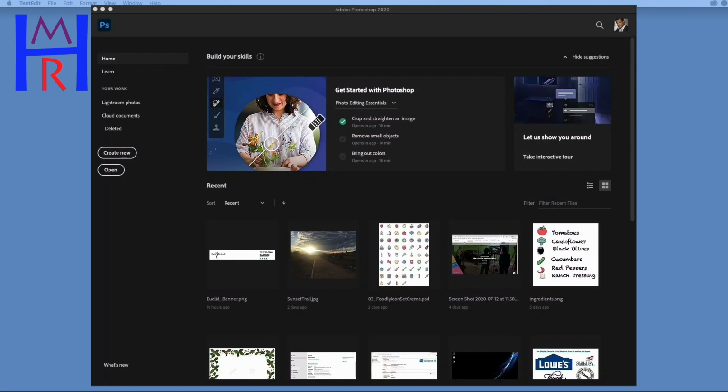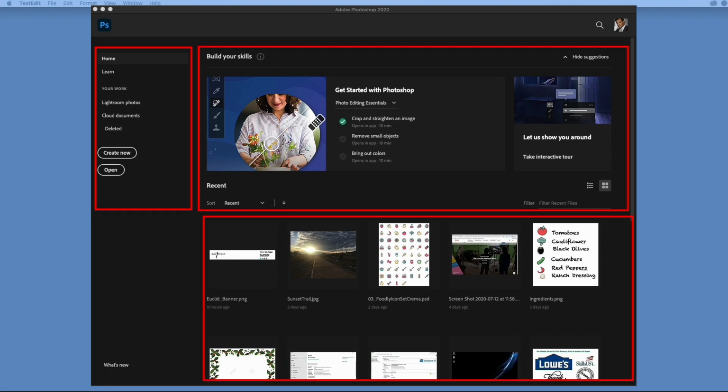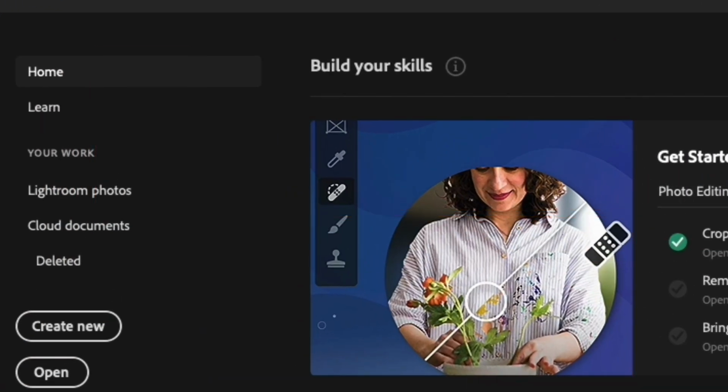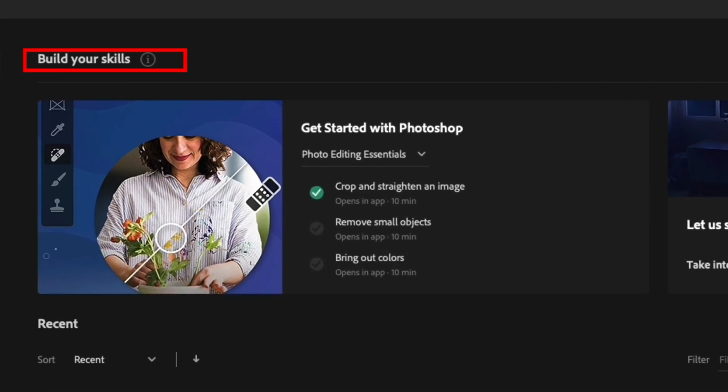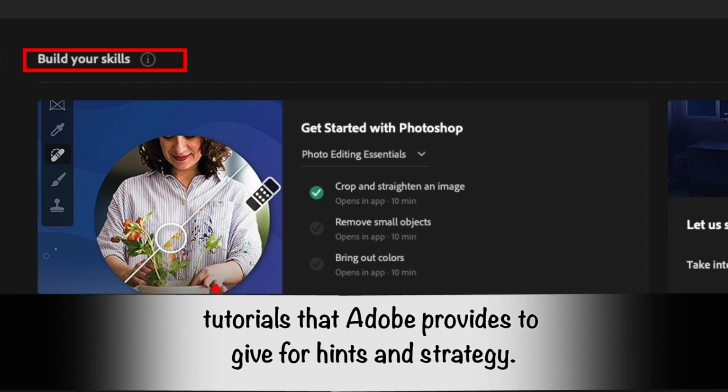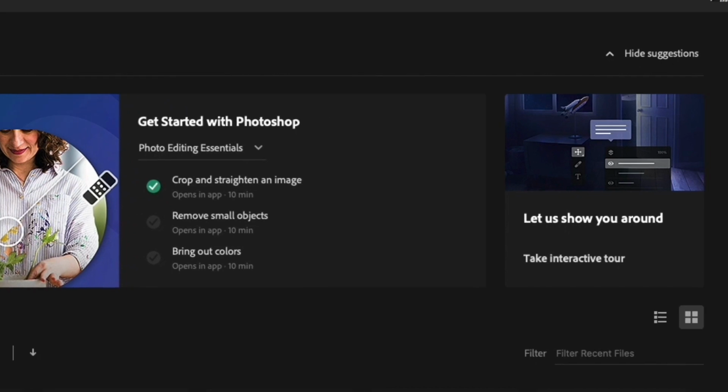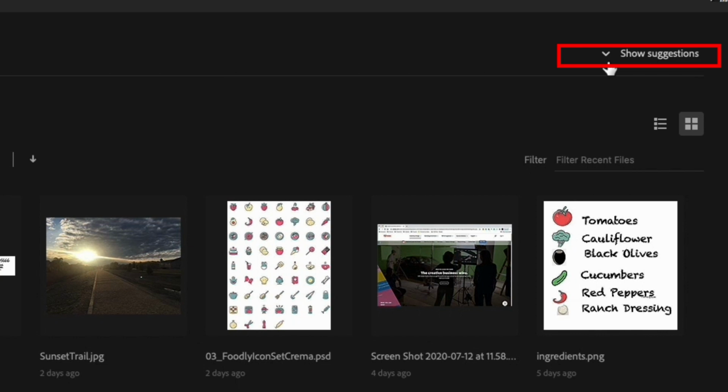The starter page is divided into several sections. On the left side, you have these links: Home, Learn, and all the way down we see buttons, Create New, and Open, all which serve different purposes. Up here you have the Build Your Skills section. These are nice little tutorials that Adobe provides to give hints and strategy. And if you don't want to see this section, you can click on Hide Suggestions. Click Show Suggestions and the section reappears.